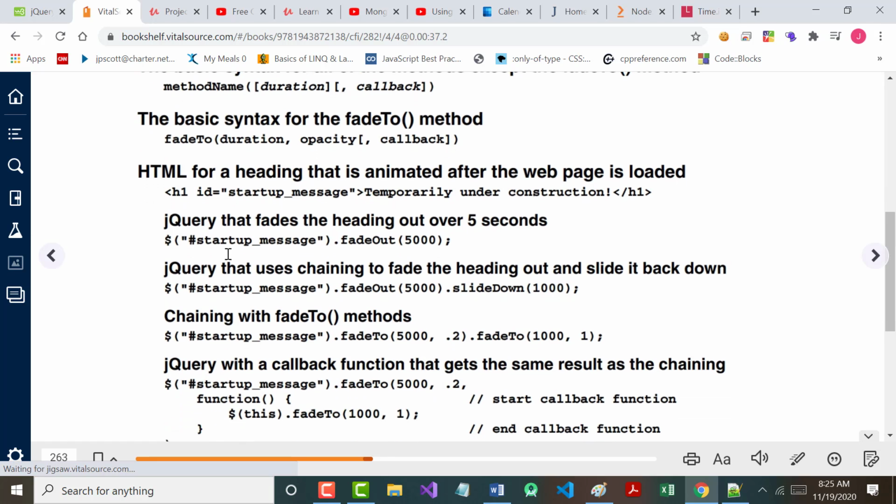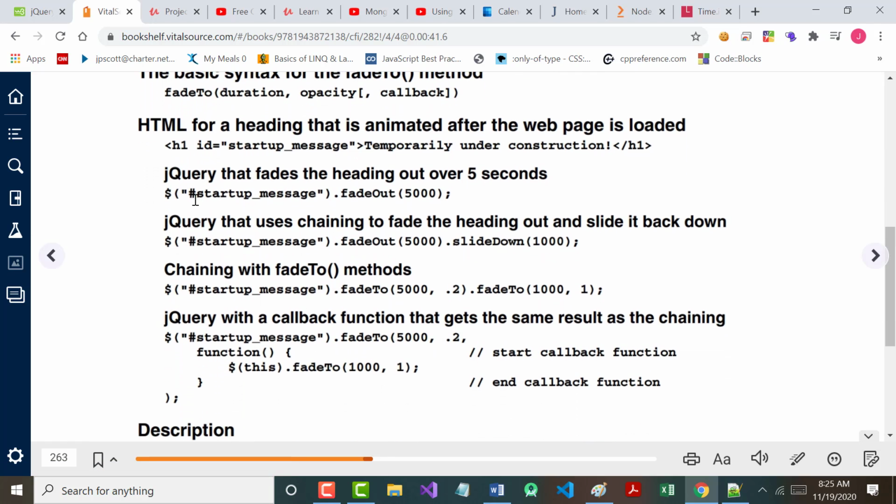All right. And you'll notice maybe you don't want anything to happen. So what happens here? You get this startup message. It comes in, and after 5 seconds, it fades out. All right? And typically when it fades out like that, it'll fade out fairly quickly. But there's different ways that you can do that. And again, you could have it do a fade to and have it fade from one thing to another thing. You can chain with this stuff.